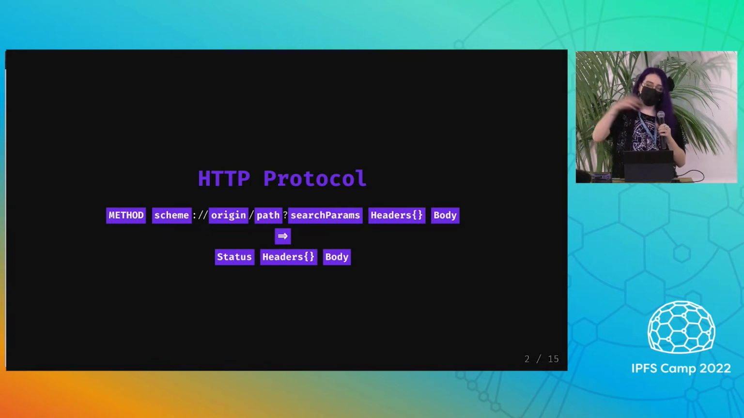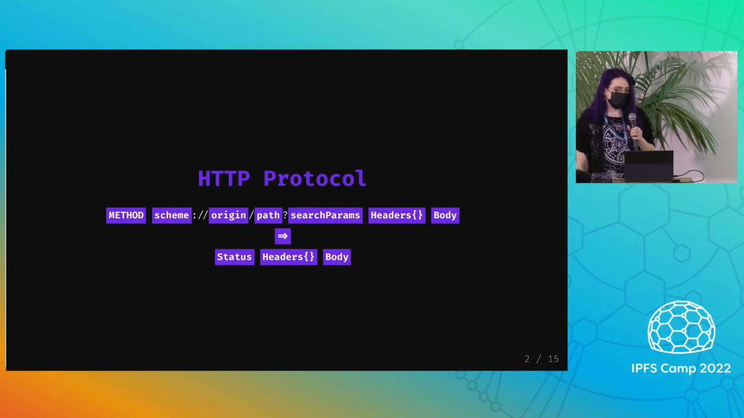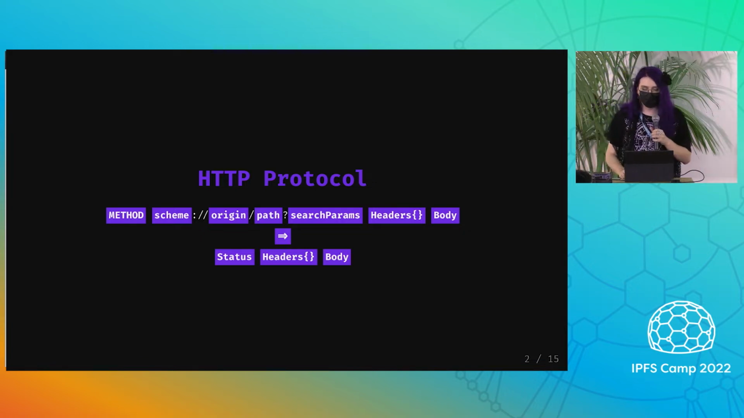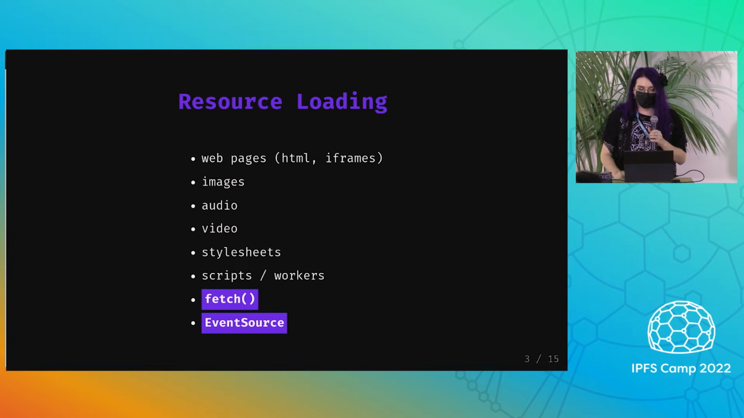And then you send all that to the server, optionally with some content, and the server will give you back a status code, some more headers talking about what it sent, and then another body. Everywhere you might see a URL in the browser, this sort of dance is going on. Specifically, this is done whenever you load web pages, images, media like audio and video, or website content like style sheets and scripts.